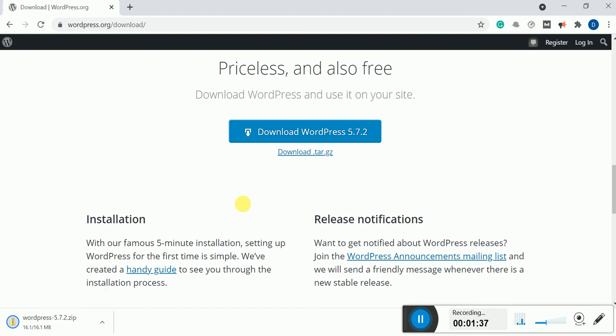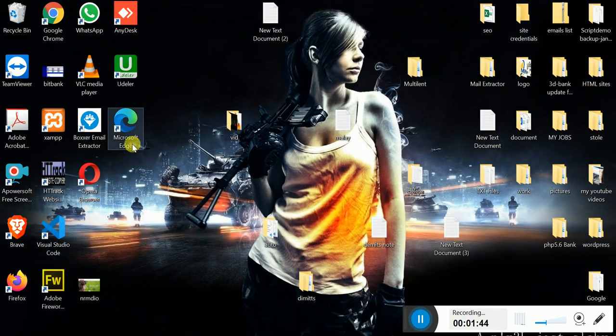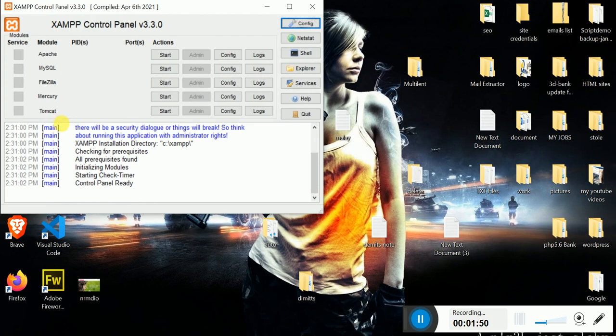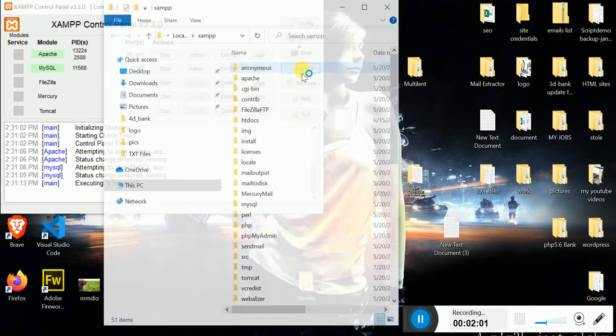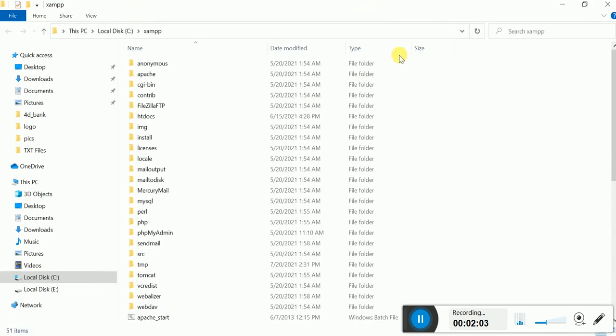Now what I'll do next is, I'm using a local server called XAMPP. Now this is my XAMPP. I'll open it. I will launch Apache and MySQL. Now I'll click on Explorer. It brings you to the directory where XAMPP is.